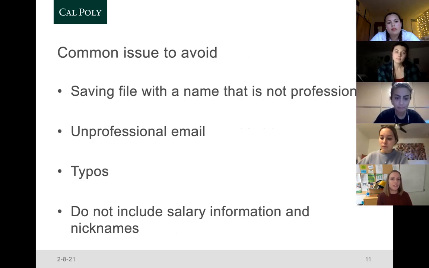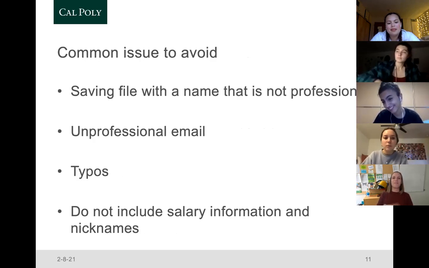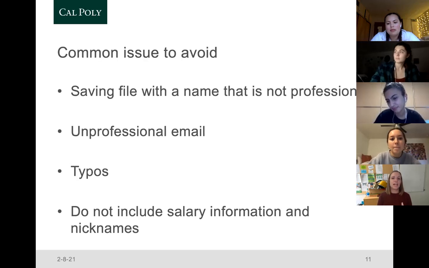Some common issues that I have seen, saving it with a name that is not professional. I would say this is also related to assignments for you all, but anyways, definitely consider that a lot of the times, when I get a job application on the Cal Poly portal, I can see the file name you actually used. So just keep that in mind. You can even just name it resume, your last name. And another thing related to that is sometimes we actually download, depending on what you're doing, a bunch of them at once, right?